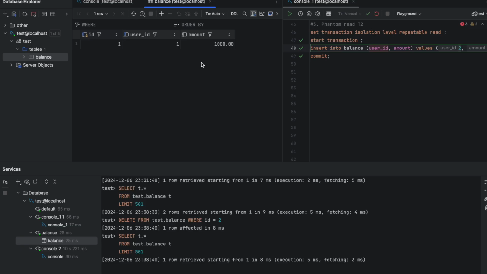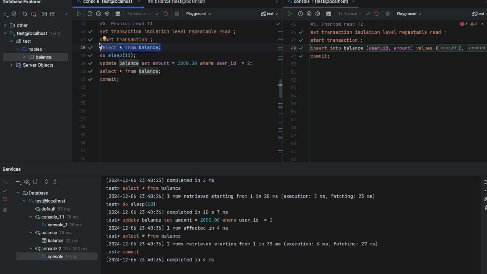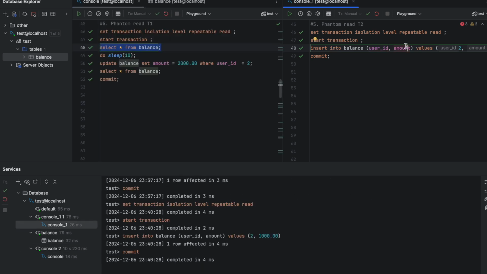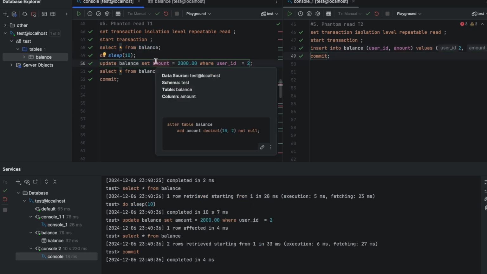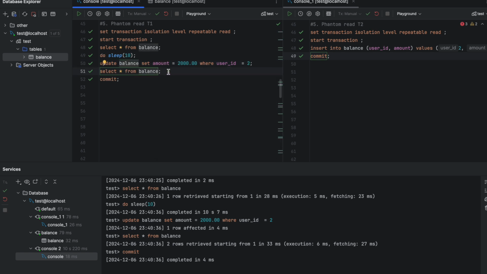We will continue to use the balance table from the last video. T1 first reads the balance table. Then T2 inserts a new record with user ID 2 and commits the change. Then T1 tries to update the record which was inserted by T2 and then reads the whole table again. Do you think transaction 1 can see the newly inserted record by transaction 2 during its execution?